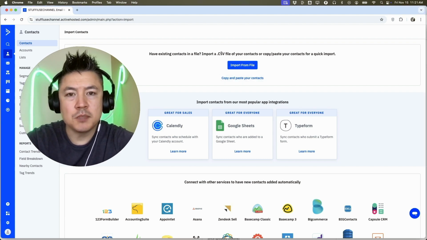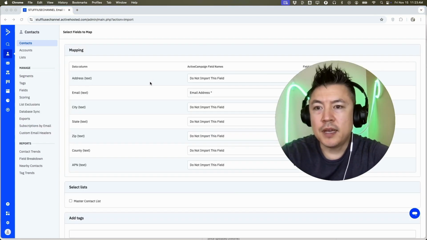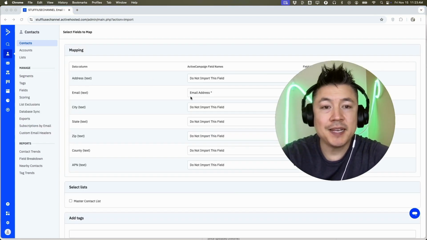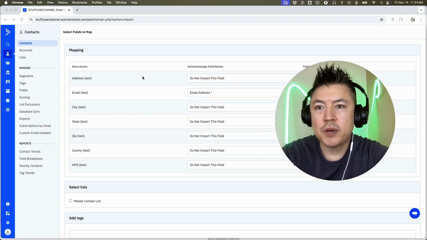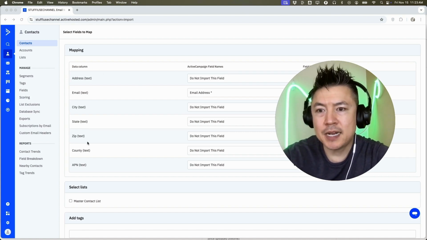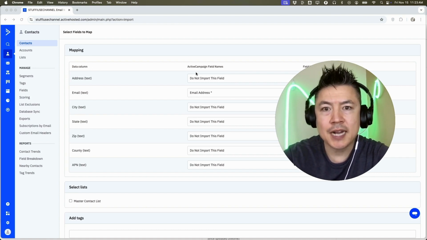So you're just going to click on this blue button, Import from File. Okay, so it processed right away. And just so you know, it has to be a CSV file. So now we're going to go ahead and map it out. This is my data column in my CSV, so we need to make sure that it matches up over here. This is the ActiveCampaign field.